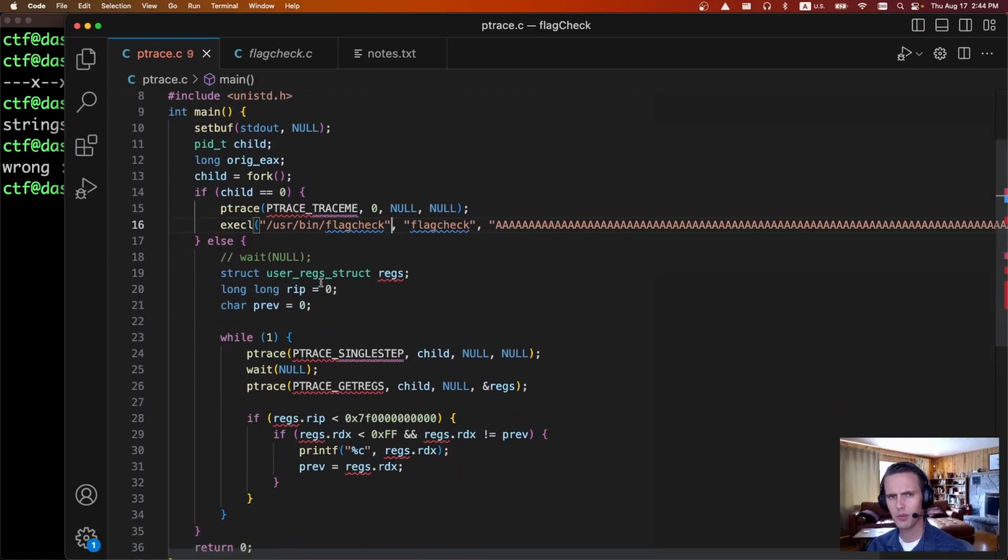I had a little bit of trouble getting some of the ptrace APIs to work. Specifically, PEEKDATA and PEEKTEXT weren't working. Ideally, I was just going to scan memory and see if I can find the flag, but that wasn't working for some reason. So I did something a little bit hacky.